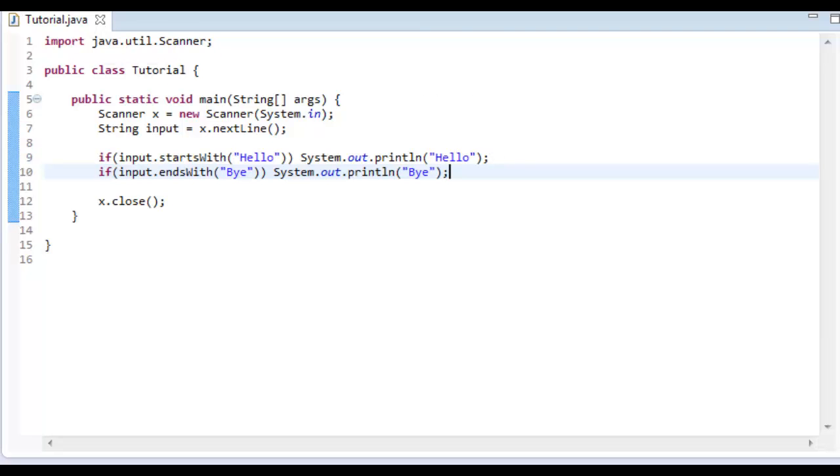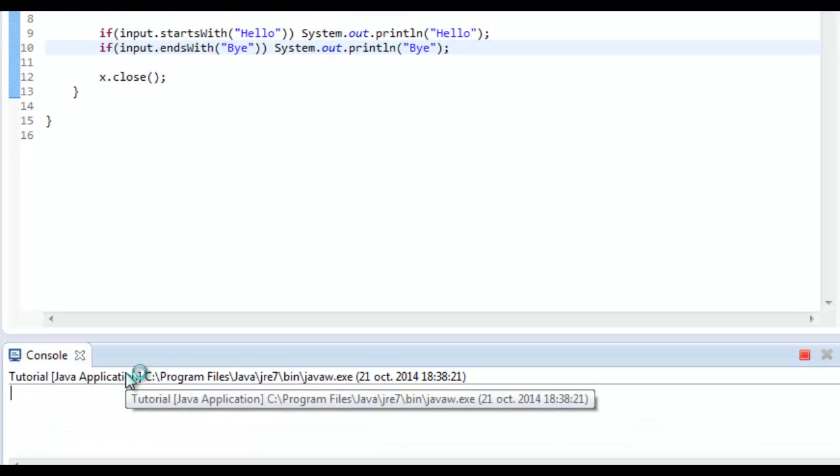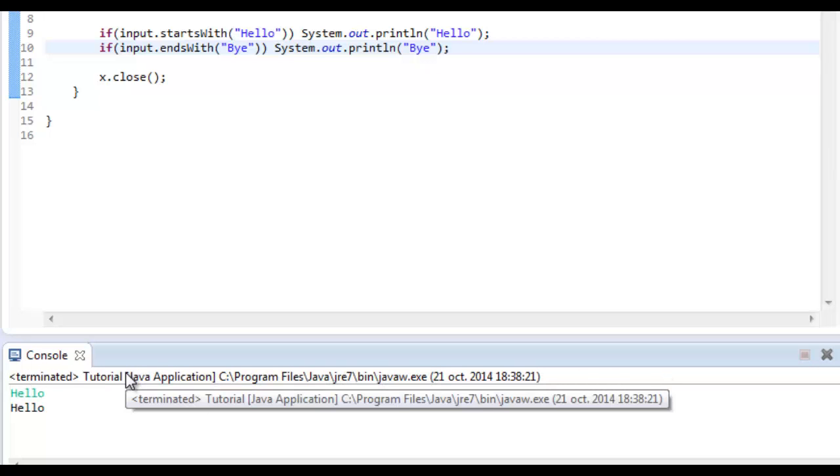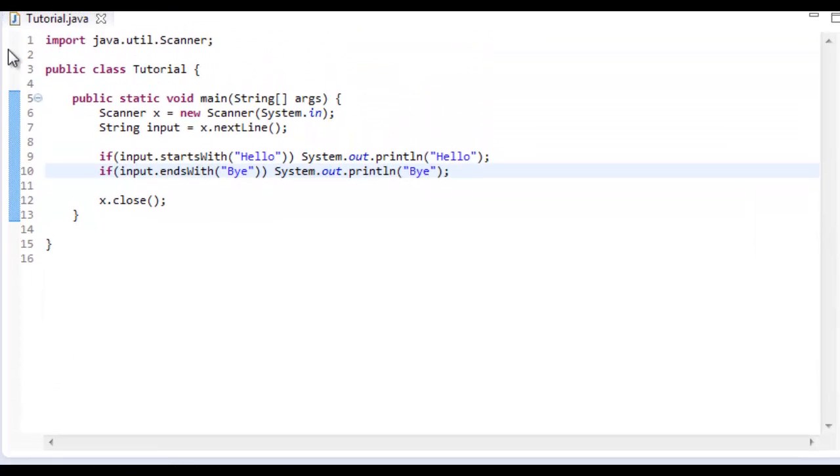Alrighty. Let's see if this works. Well, it said hello back. What if I say hello computer? Still says hello. Good. Now what if I say bye? Yeah, it replied to me. What if I say goodbye though? And it still insists on saying goodbye. So that's how startsWith and endsWith work.